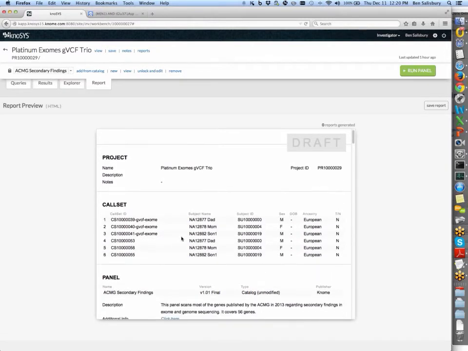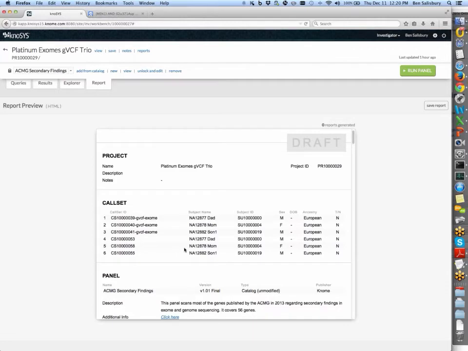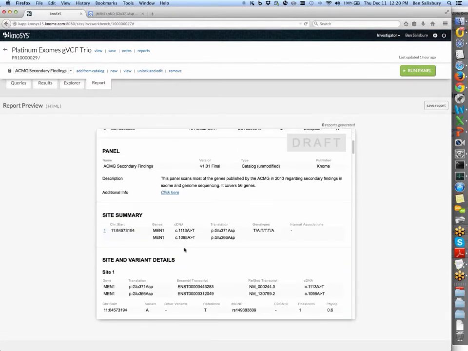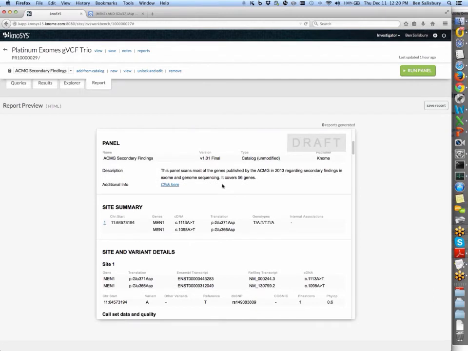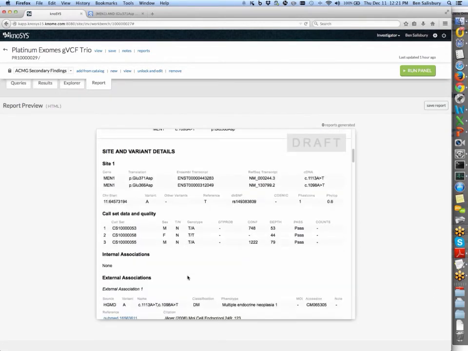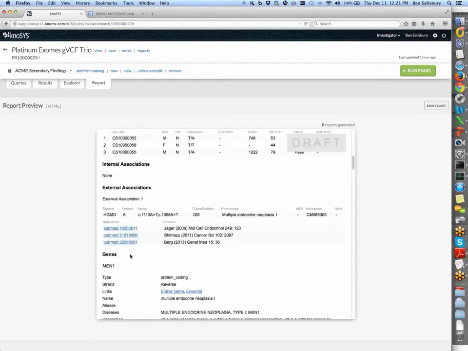So the name of the project, information about the sequences in that project, the panel that was run, and a listing of those variants that were chosen, including many others, as well as hyperlinks. So when you save and then export this or download it, your rich text file format includes those hyperlinks, so for easy use outside of the system.